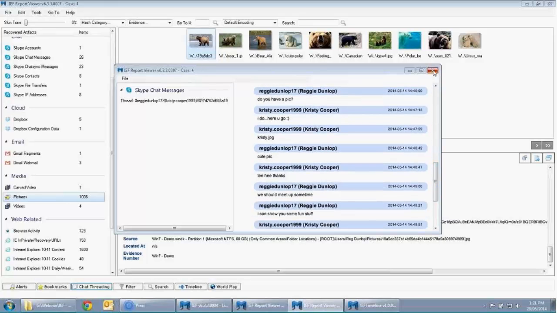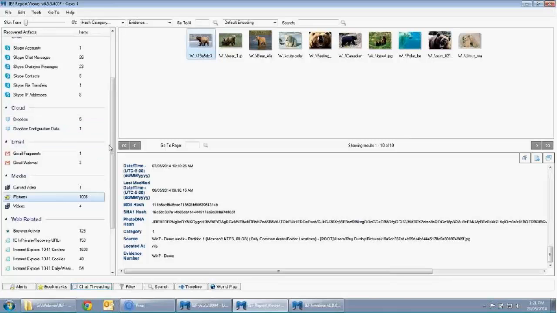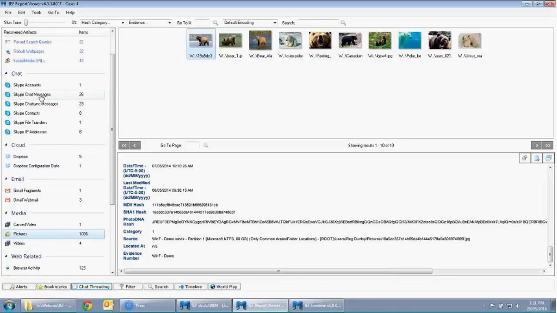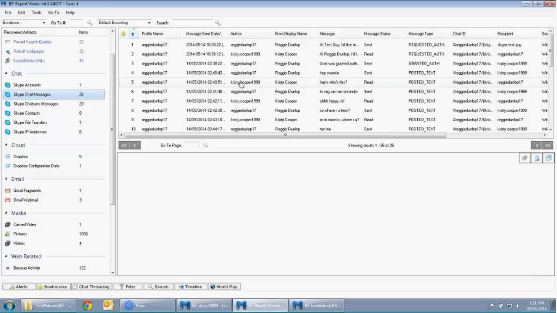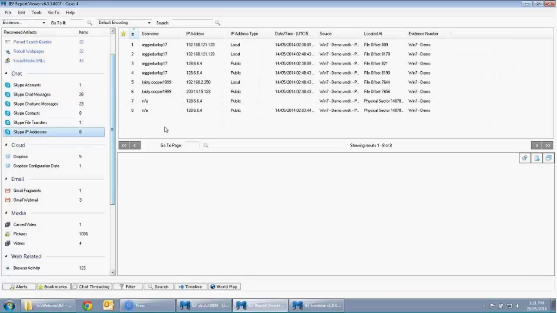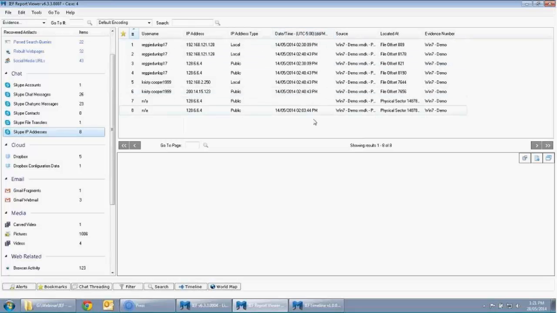To quickly confirm that, we can go to Skype chat messages to look at them in the traditional view to get some more details. And here's where we can also look at the IP addresses that we saw in the screenshot. So we've got our usernames again, our IP addresses, the address type, and the date and time that they were noted. So we've confirmed all our information here, which is really great to be able to do in potentially just a few minutes by running triage on the suspect's live machine.